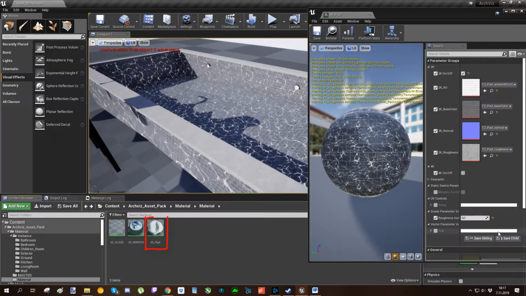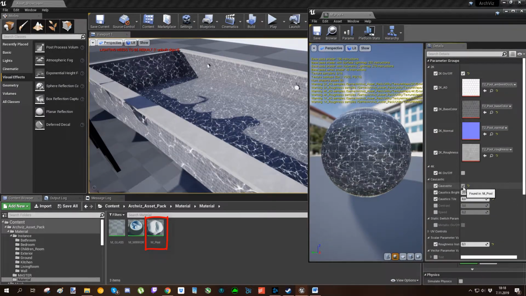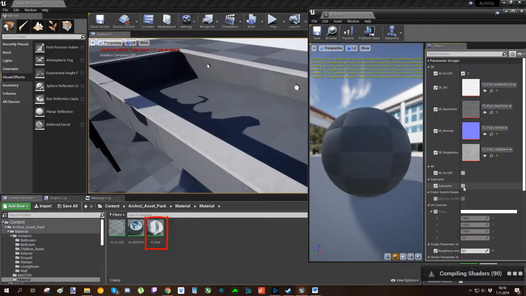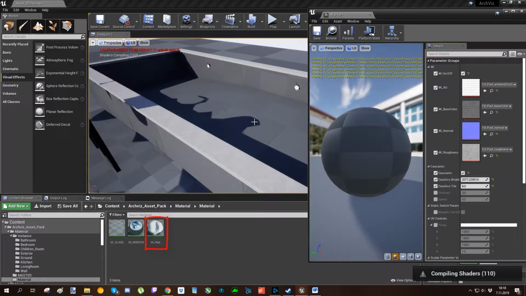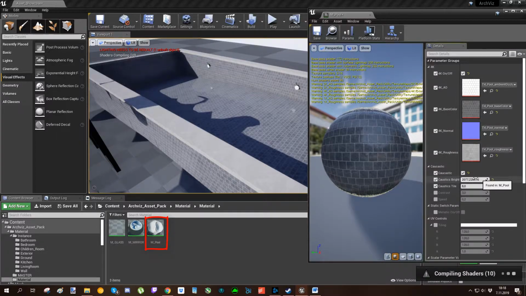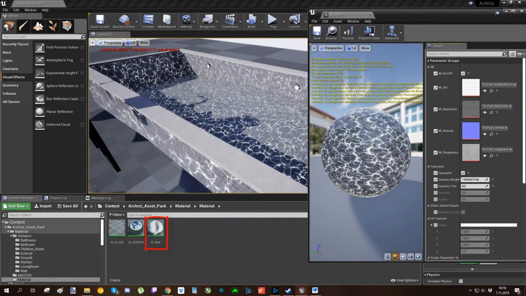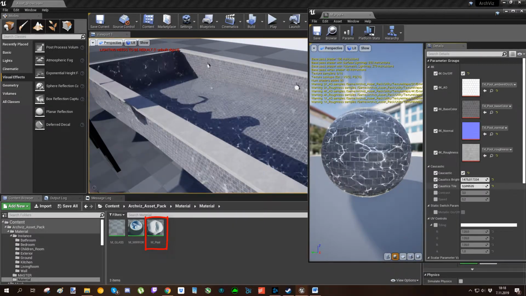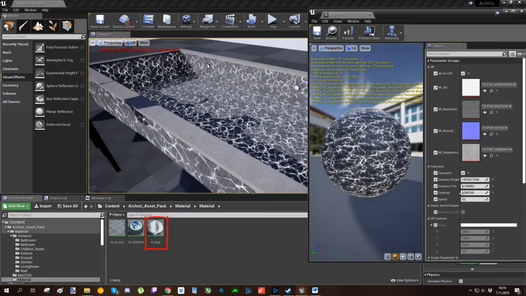Finally, here are the material instance parameters for our pool material. Here you can enable or disable the caustic effects, and as soon as you enable this, you will have your caustics and caustics parameters here. Here you can adjust the brightness of the caustic effect, the tiling, the contrast, and speed.